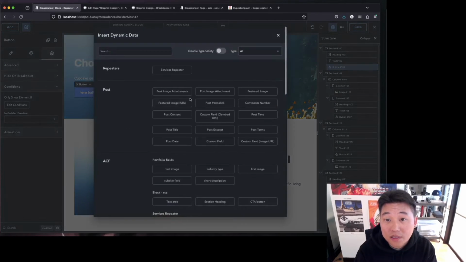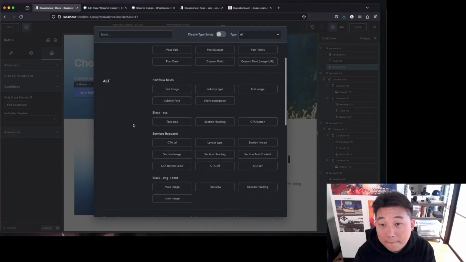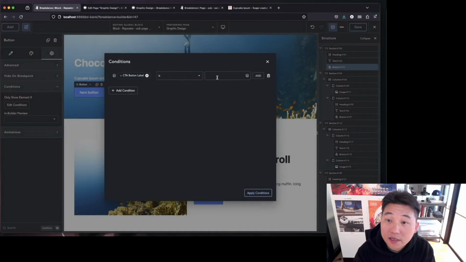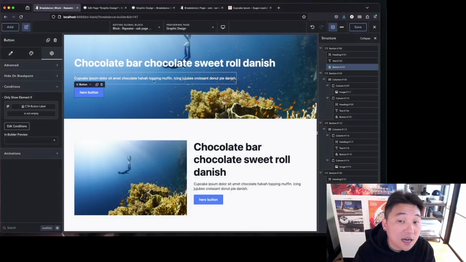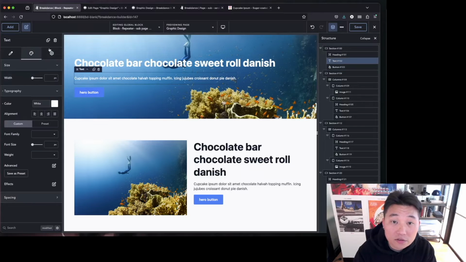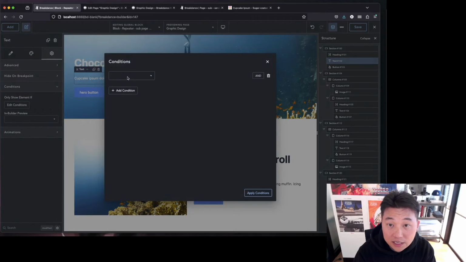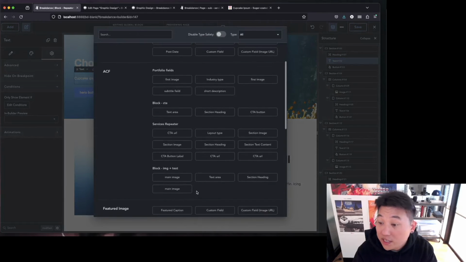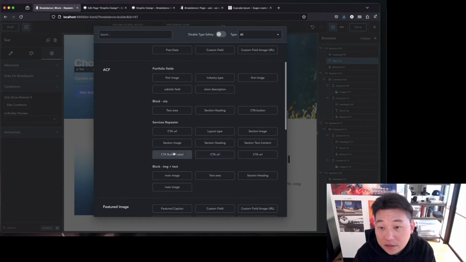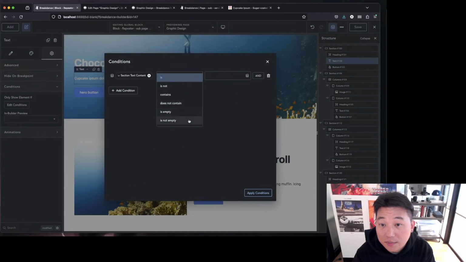where'd it go? All right, let's add a button label, all right, and is not empty, all right? So if it is not empty, then show this button, okay? We can do that for the other ones as well if you really feel like it's important. I'm pressing D, by the way. Yeah, so what is it? Section text content is not empty.